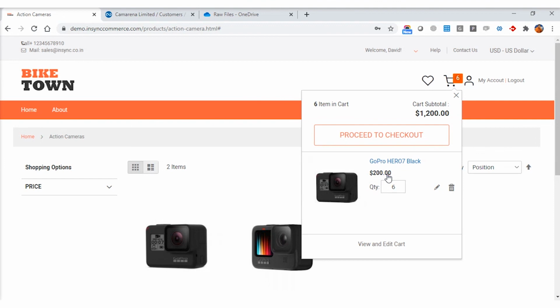The price is set by fixed price instead of percentage, as I selected that option. By fixed price, it has been given as $200 if the contact person of Camarena Limited purchases in bulk a quantity of 5 or more. So the same rule which has been set in the InSync Commerce admin panel is being shown in the front end.